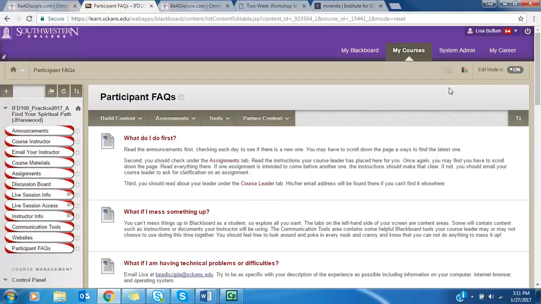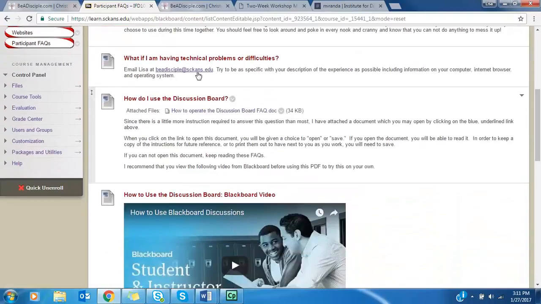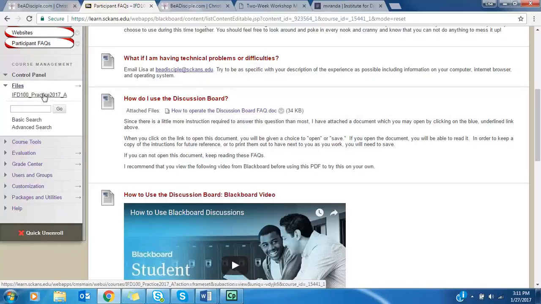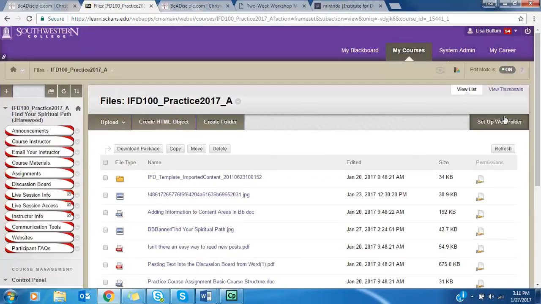Okay, to wrap up, finally, I will just point out that there is a control panel down here. You may have explored it, you may not have explored it. You might take a little time to do that. The files will show you, you have to click twice to get the files. All of the files that are uploaded in your course.